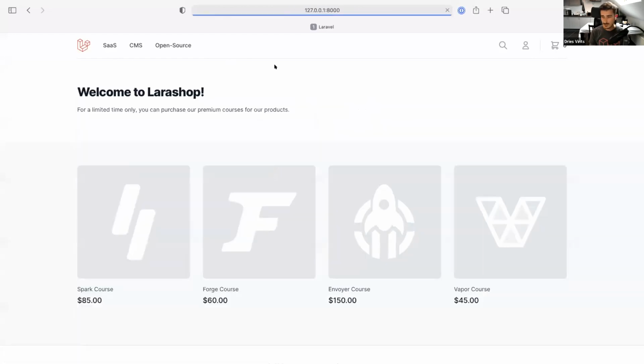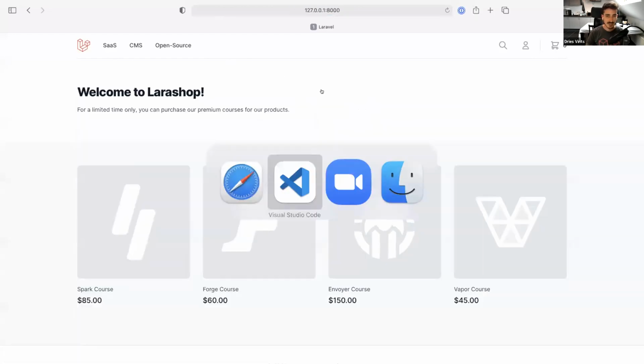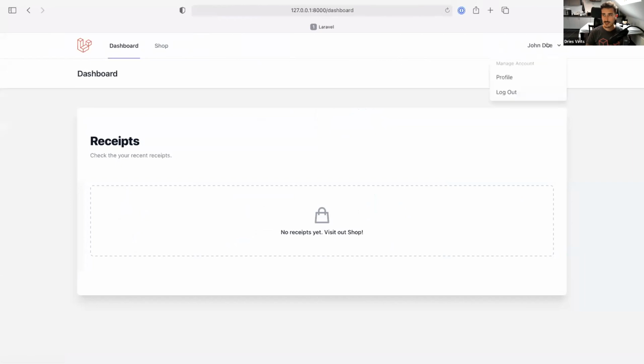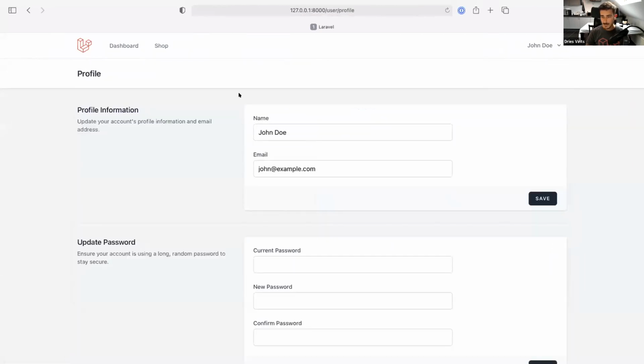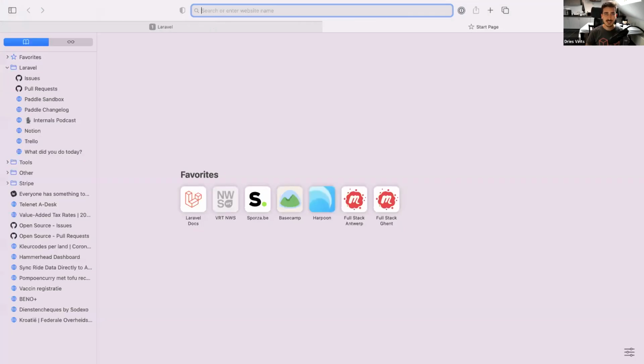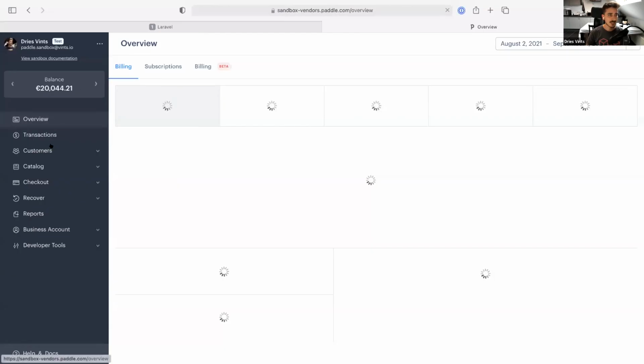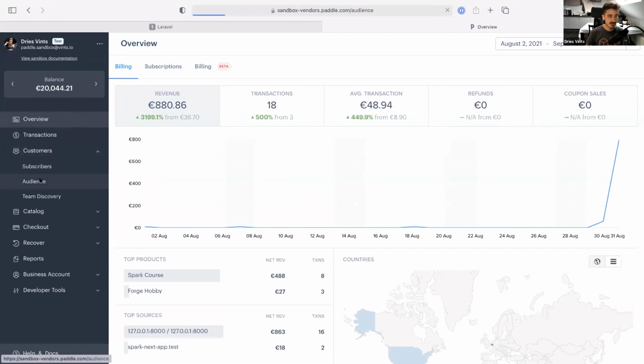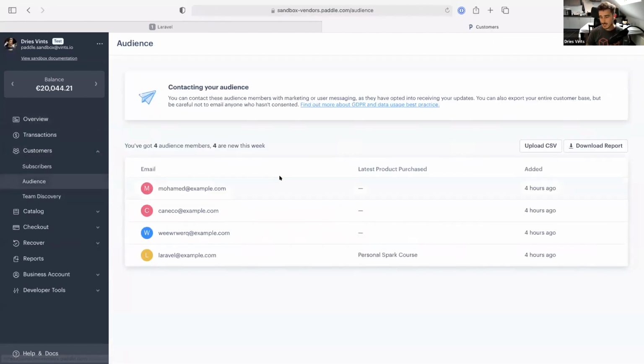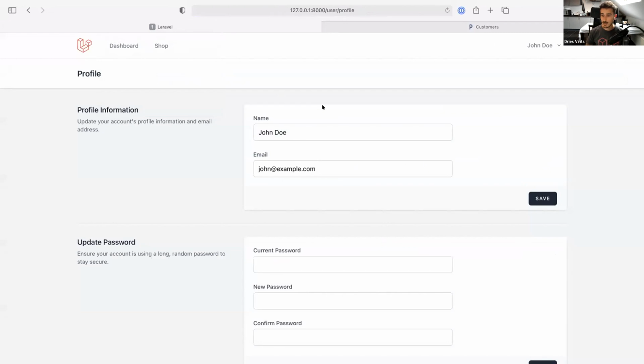I have one more small thing to show you for the Paddle side of things. Let's go to our profile real quick. Paddle has this feature. I need to go to the sandbox side of things because I'm on a testing account. Paddle has this feature called audiences. What this enables you to do is connect email addresses for your audience so you can send them marketing emails, whatever you want to send them. And users can opt into that.